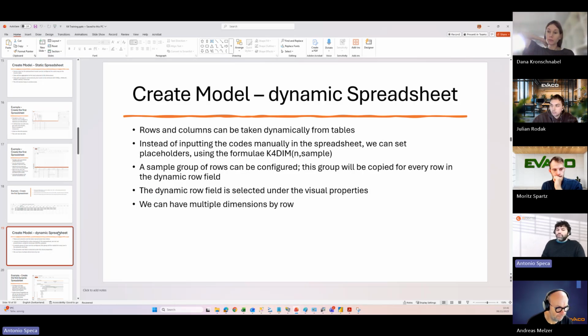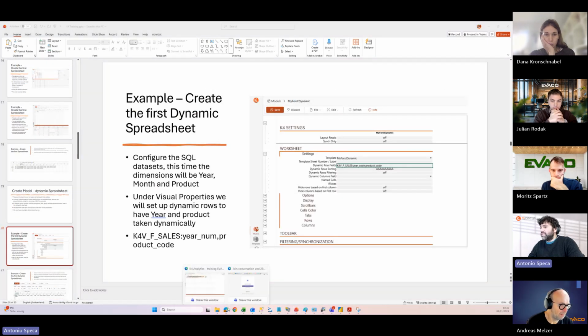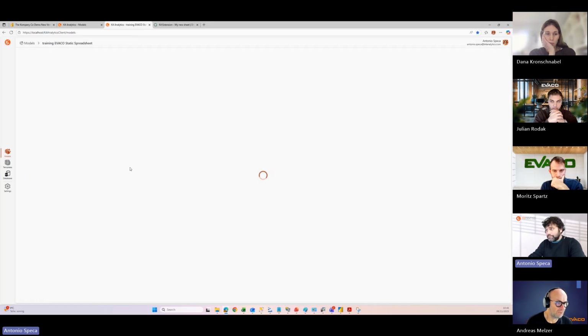Then, how does it work? We configure only one row, or one sample of row, one group of rows, for the first element of the rows that we will retrieve. And when going into play mode, Key4 will replicate the same for all the combinations that we configure in the dynamic row example. The dynamic row field is selected under the visual properties. You can have multiple dimensions by row. So how does it work? Let's do the exercise that will make things clearer.